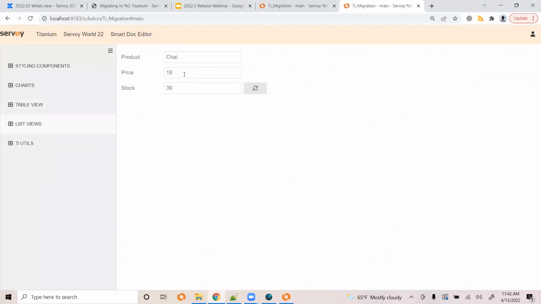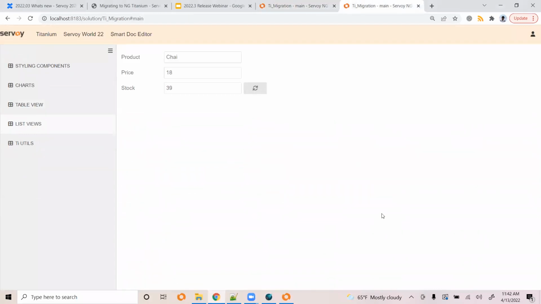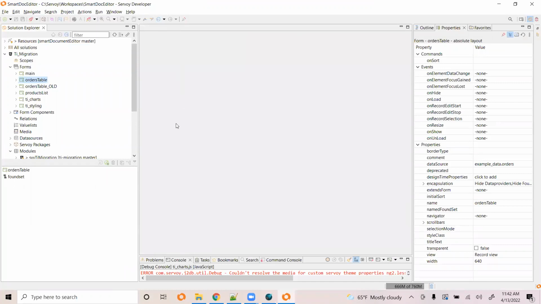So again, this list view is not looking so nice, it looks fine over here, and we want it to look like that in NG Titanium. So what do I do? What I'm going to show you is a manual process, and then we'll talk about how that could be optimized afterwards. So I have this product list. That's my classic list form.